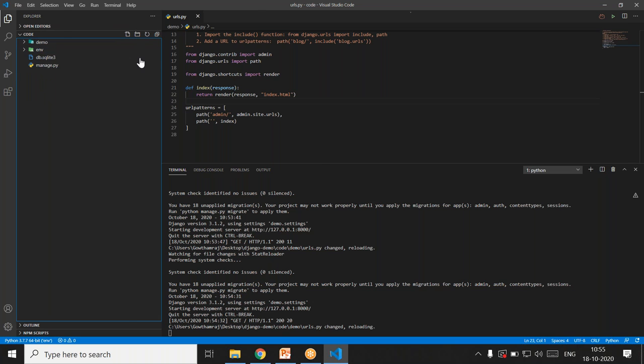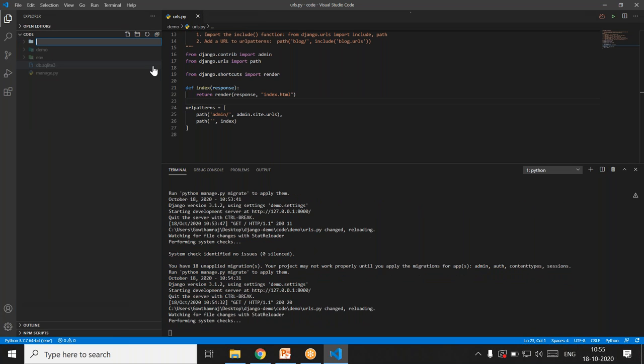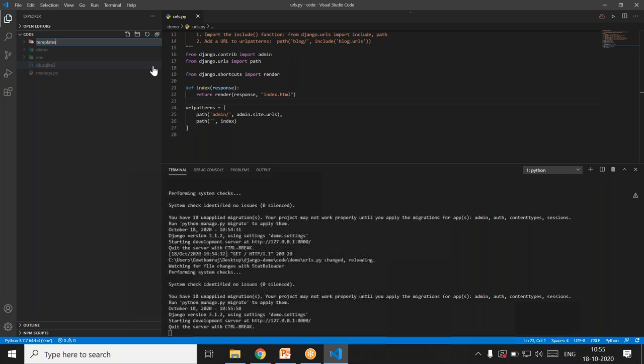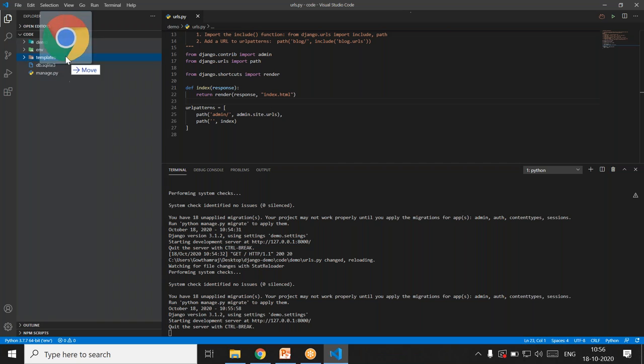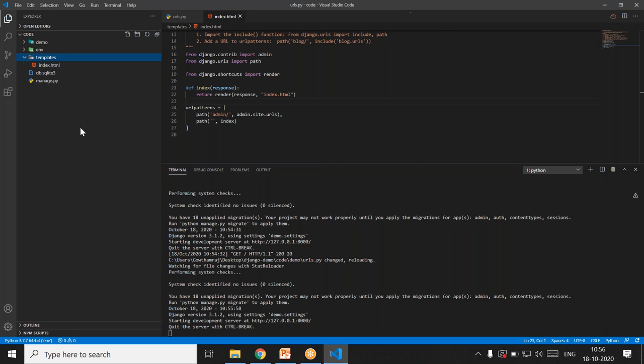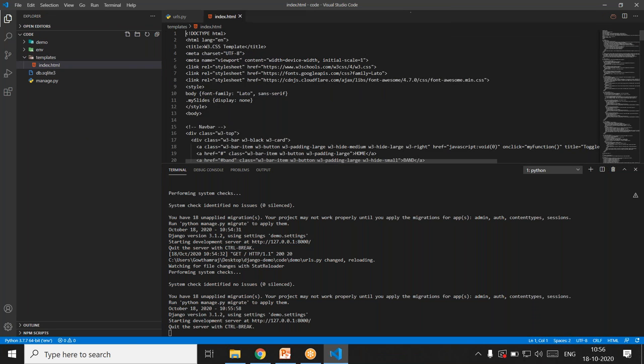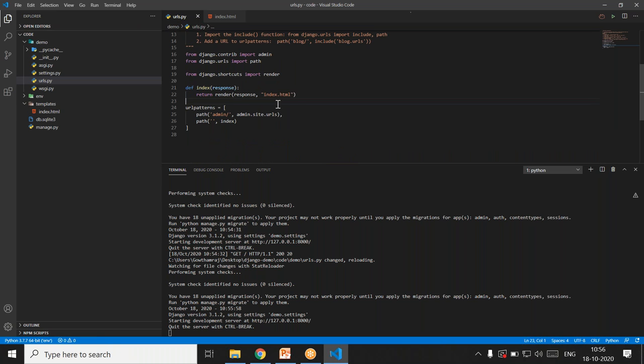I'll be making a folder called templates. So inside this, I'll be putting a HTML file. I have already taken a HTML file for the sake of simplicity. So this file, I'll be putting in templates. And now if you run it, it throws an error, as you can see. I'll just save this one.